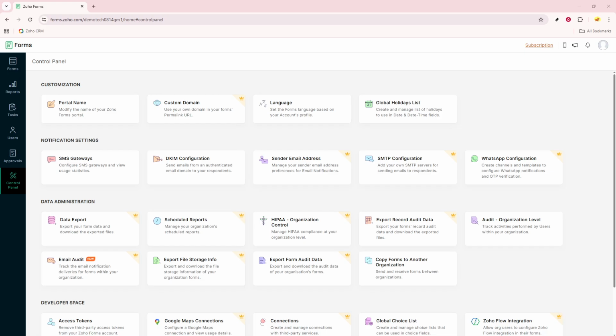Whether you're looking to build a simple contact form or a complex survey, Zoho Forms is equipped to help you succeed.